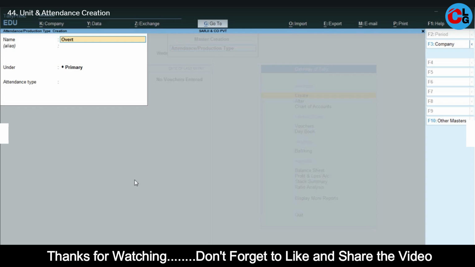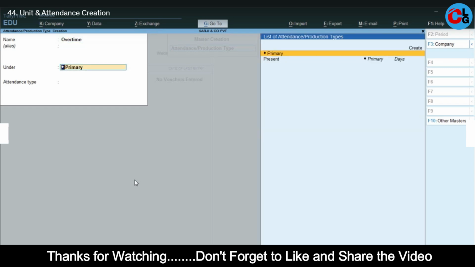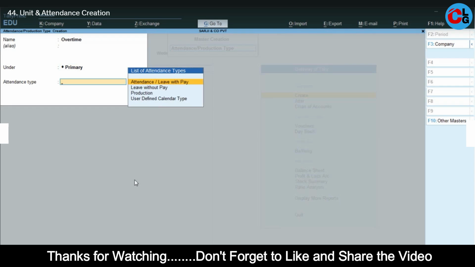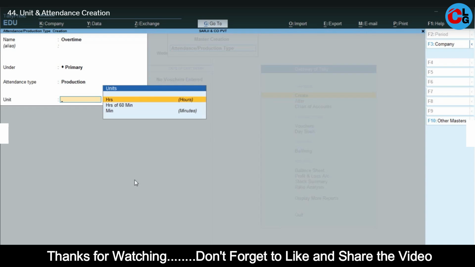The overtime also comes under primary, and the attendance type is based on production, right? So I'm going to select production, and under production you can see we need to select the units. The units I'm going to choose is hours of 60 minutes, because if I put minutes or hours, Tally will convert, right? So I'm going to choose hours of 60 minutes. I'm going to save this one, right?